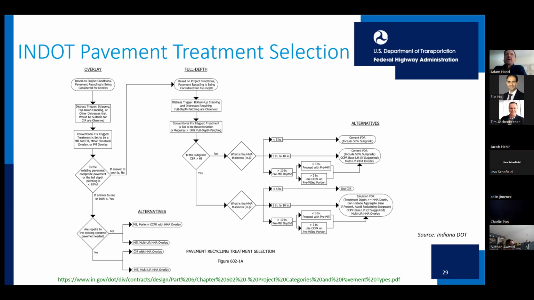If you answer no to both of those two diamonds on the left, you go up to the top right and you go to full depth. And then you work your way down, depending on the subgrade soil conditions, to selecting alternatives that are hot mix, and you've got thicknesses of hot mix that range from less than 5 to 10, and over 10. And again, options that include FDR or CIR.